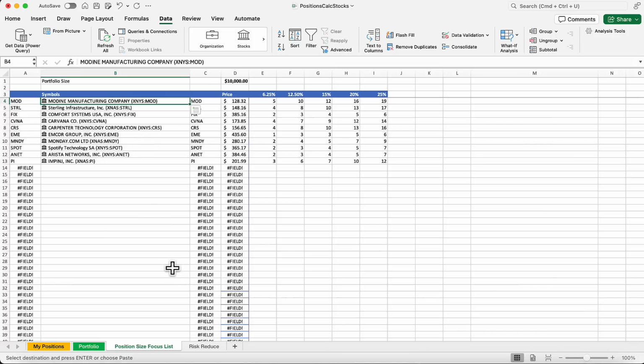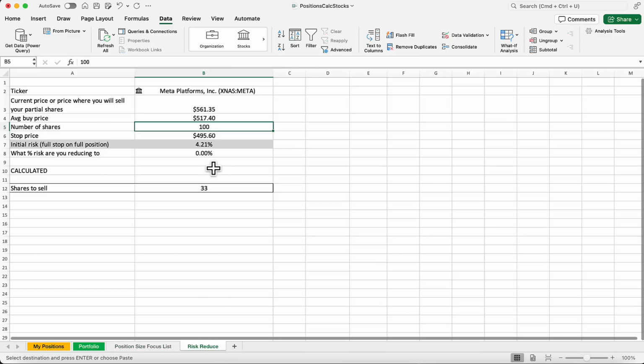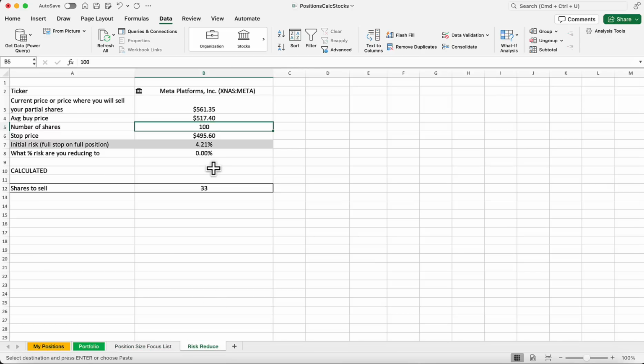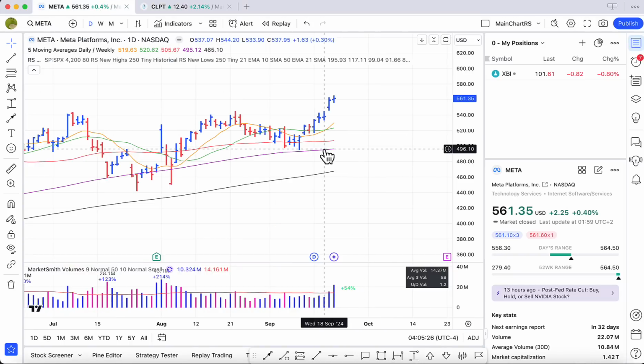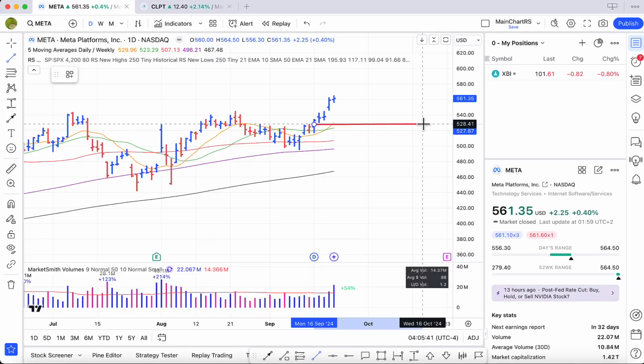The last thing that I added to this spreadsheet is a risk reduced calculator. You come in here and type in your symbol, Meta, and it will calculate the last price. So for example, let's go to Meta. Let's say I wanted to buy Meta on this day with the high of the day before. The high of the day before was 527.58. So we're saying that I bought Meta here at 527.58.